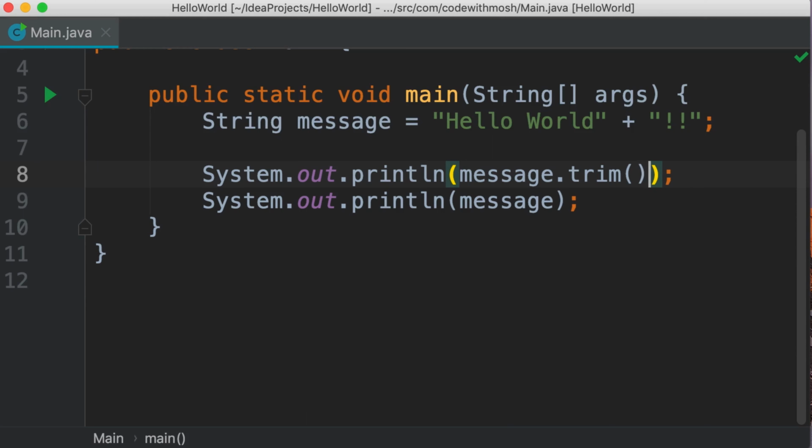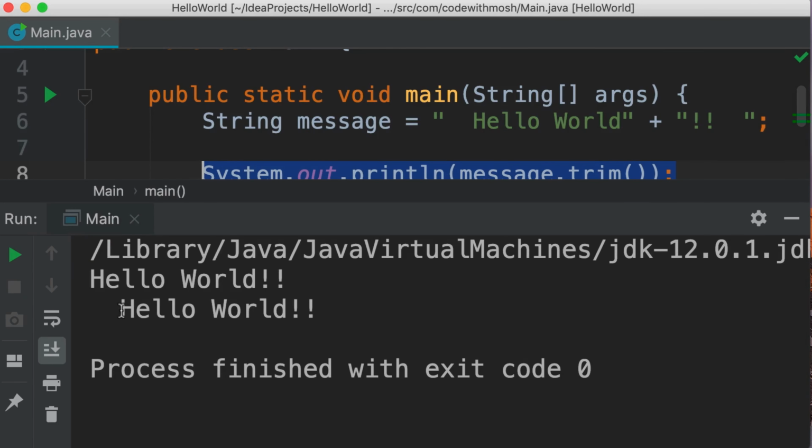And with this, we can get rid of extra white spaces that can be at the beginning or the end of a string. Sometimes our users type unnecessary spaces in form fields. So using the trim method, we can get rid of these white spaces. Let me show you. So I'm going to add a couple of spaces before and after our message. Now when we trim it, these white spaces are going to get removed. Take a look. So here's the original string. You can see 2 white spaces at the beginning, and here's our string after trimming.